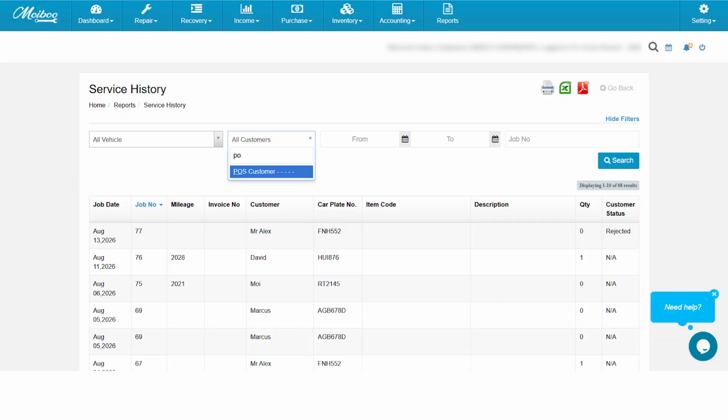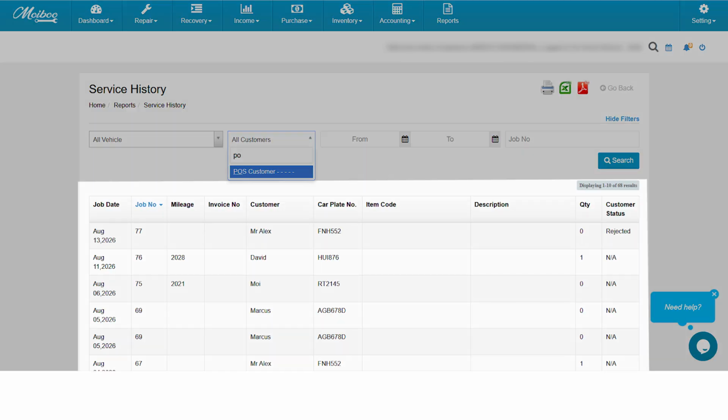3. Understanding the service history table. Once results load, the table displays a granular breakdown of all items associated with matching job cards. Job date, the date the job card was logged or completed. Job no., the unique identification number assigned to the repair job.